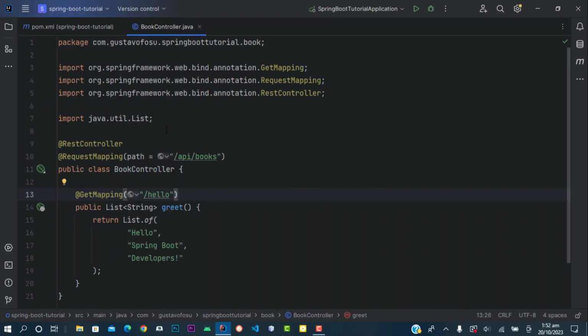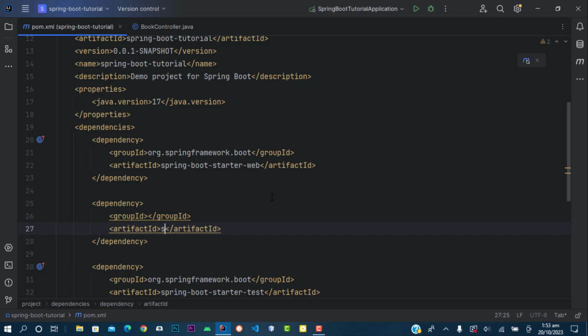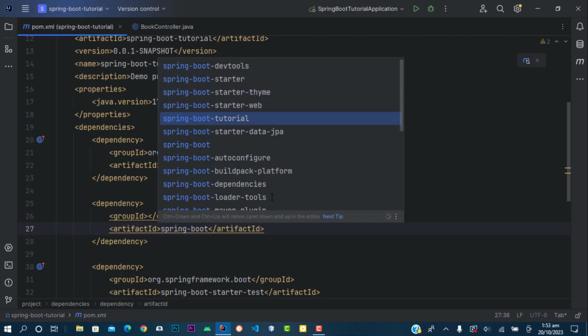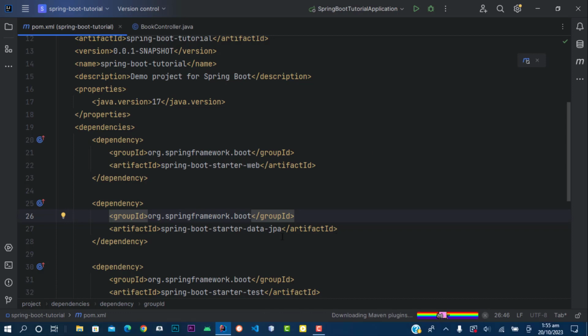First things first, we need to add a dependency for Spring Data JPA. So, in our pom.xml file, we type dependency, then the artifact ID as spring-boot-starter-data-jpa, and the group ID as org.springframework.boot. Nice and easy, don't you think?